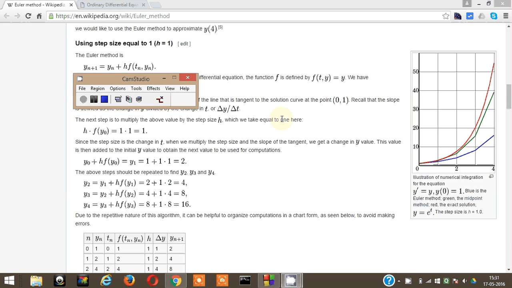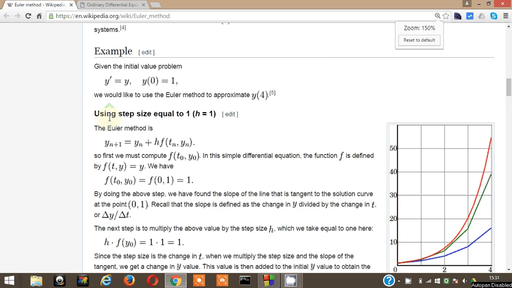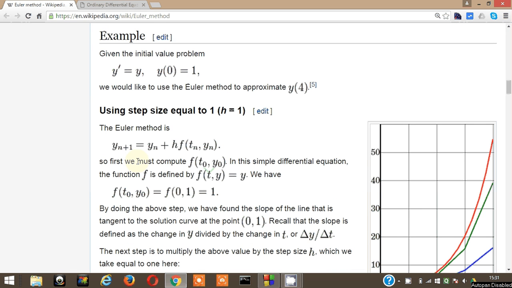In this video, I'll be discussing Euler's method. I have pulled up this page from the internet. It's a page of Wikipedia, and here you go. This is the formula: y_{n+1} equals y_n plus h times f of x_n comma y_n.